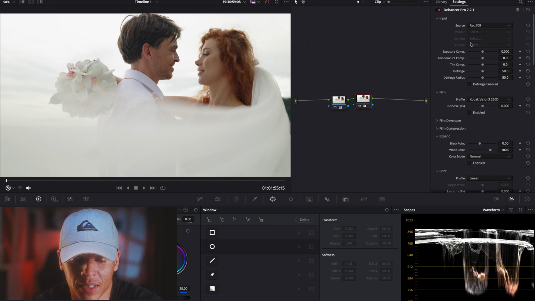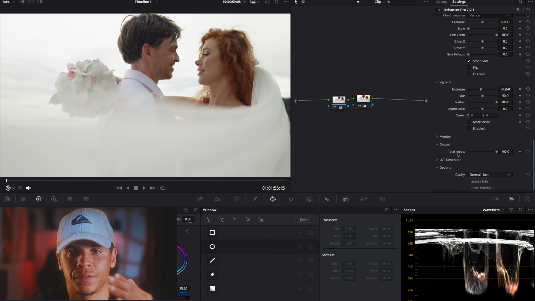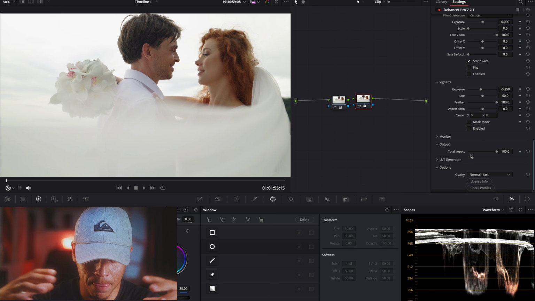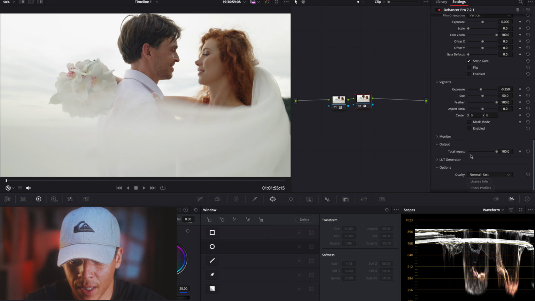And input is actually going to be in Rec 709 because we just converted our footage to Rec 709, so that's our source. You don't want to change that. Also, you're going all the way down where you see output, you're going to click on it, and total impact affects the things you're going to change, especially on film prints. You don't want to be too strong, so for me, I normally leave it at 40%. That's how I start my grading when I use Dehancer Pro.